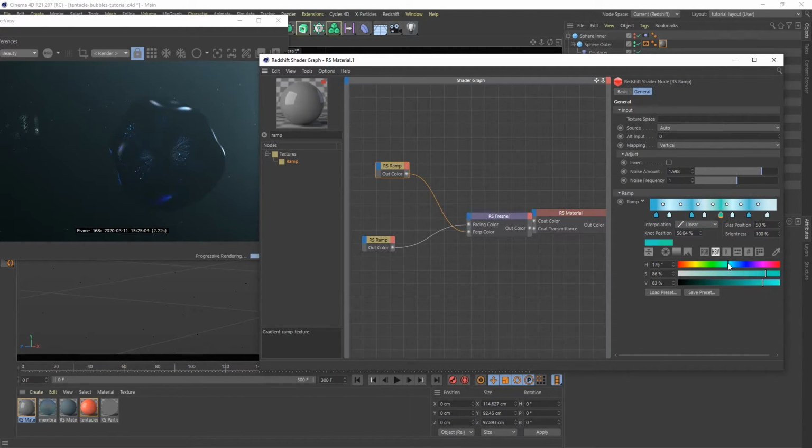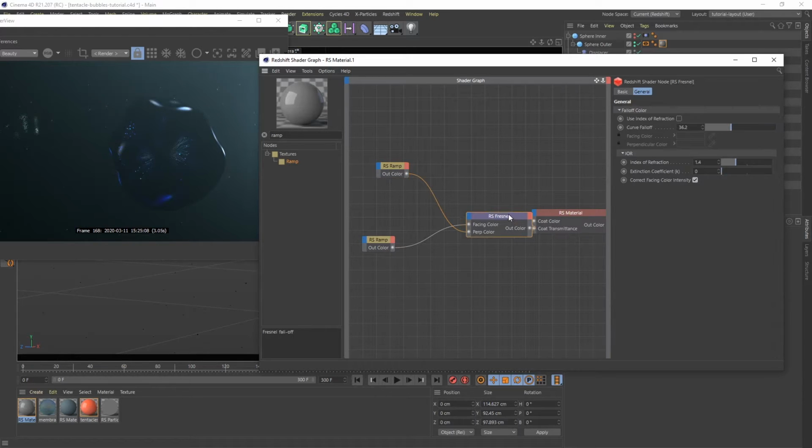That's too greenish, perhaps. Okay, I think something like that. And then I'm gonna go back to the Fresnel, and I'm gonna set this to a really low value. I'm gonna set this to 0.5. And I don't know how well you can see, but there are some swirls there of the color.